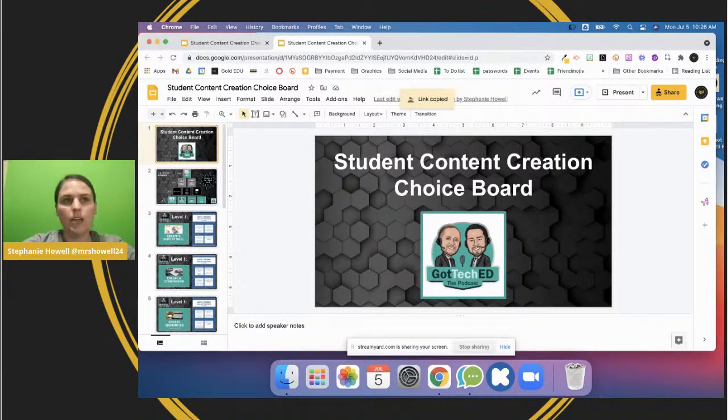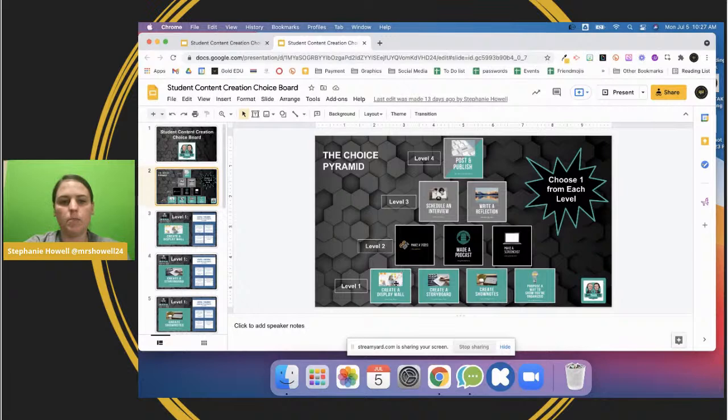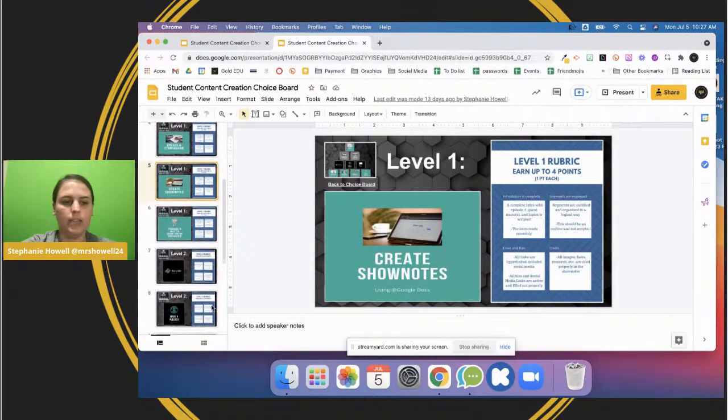So, this idea, I kind of want to start with their idea and then talk a little bit about what they've created. So, right here, they have a student content creation choice board. And what it looks like is it's like a pyramid. So it's a choice pyramid, and on level one, it is create a display wall, create a storyboard, show notes, and maybe you propose a new way to how you're going to organize your idea. So like a choice.